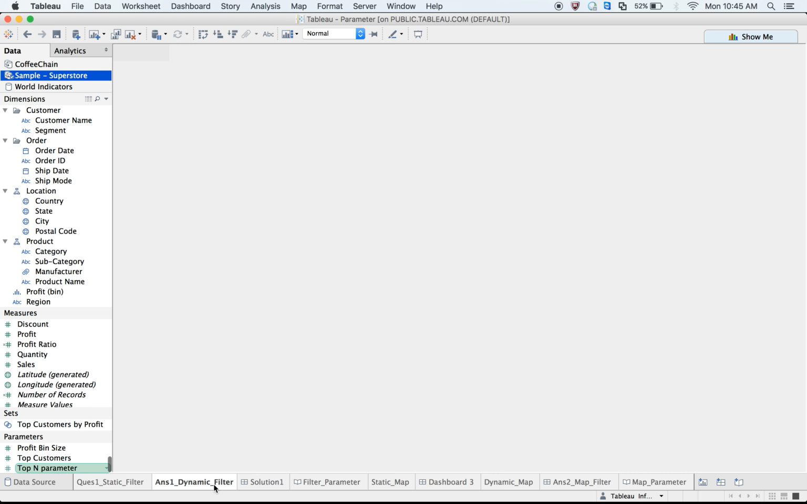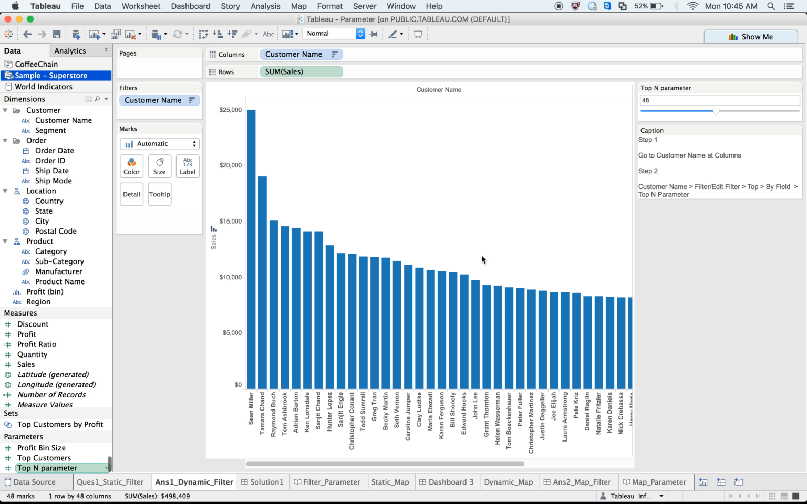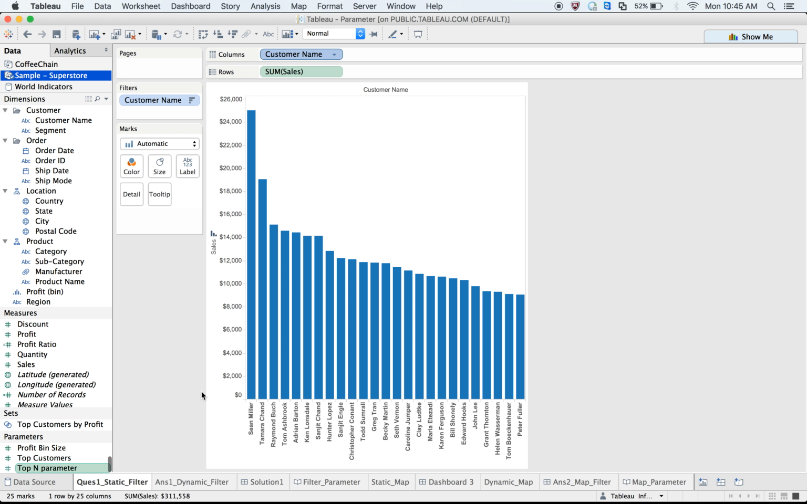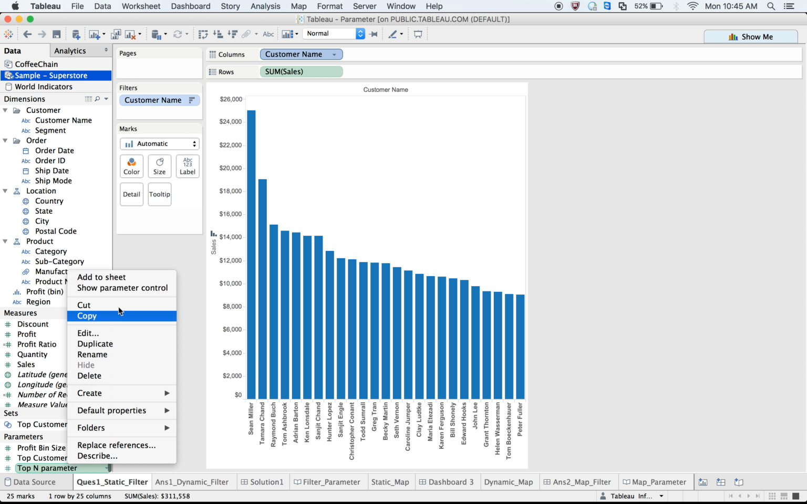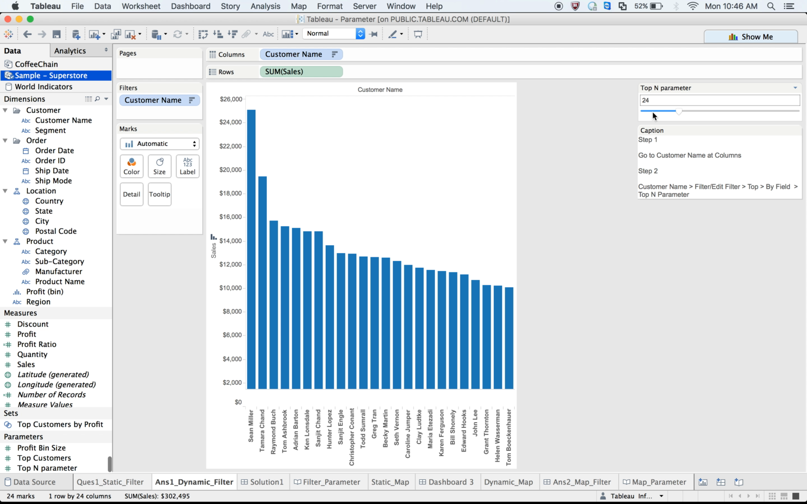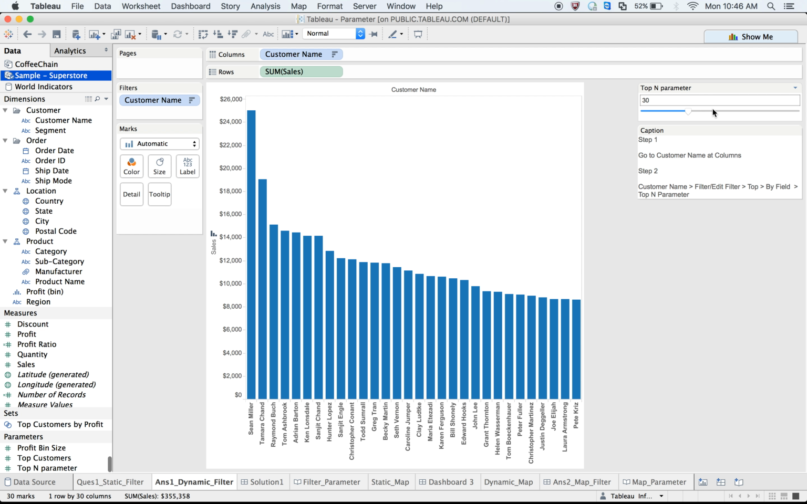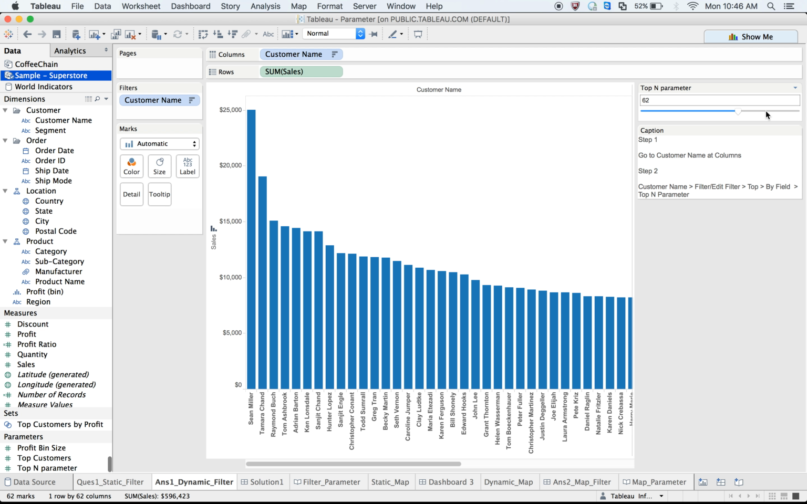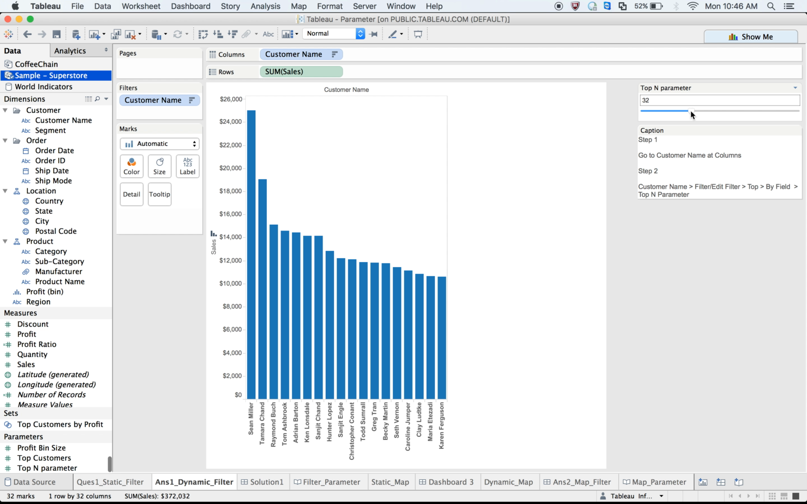Here you go. I make that, and after that I say, so I've made that, so you know how to make that. After that I say show parameter control that I was talking about, then it would look like this. And now I'm free. It has increased the dynamic quotient of this dashboard. So it's as simple as that.